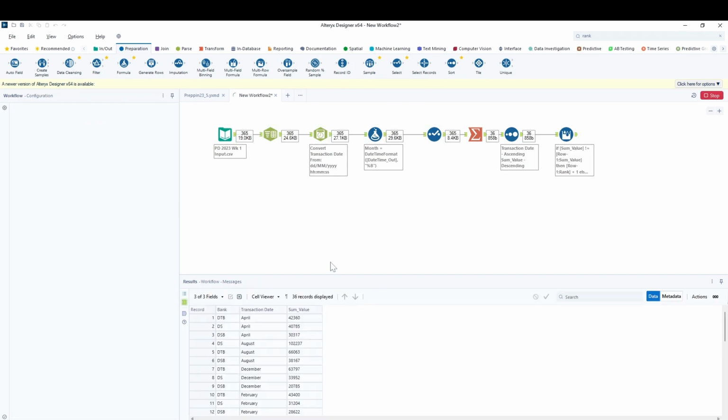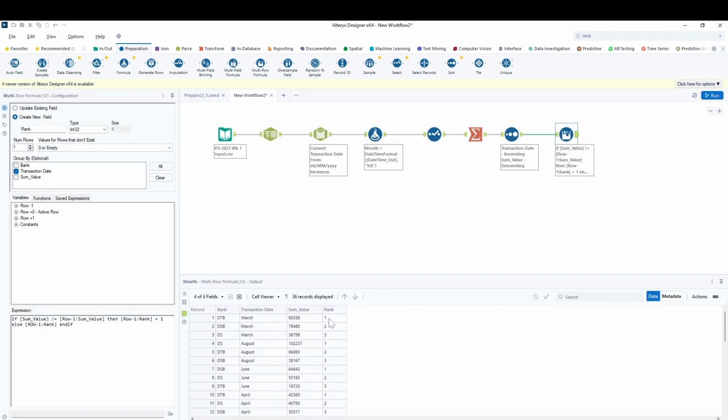Well, let's run that so you can see what I'm talking about. And let's click here. So here's our rank. And so imagine there's rank 0, right? So if rank 0, next row is some value, 80,000. Does that equal to 0?